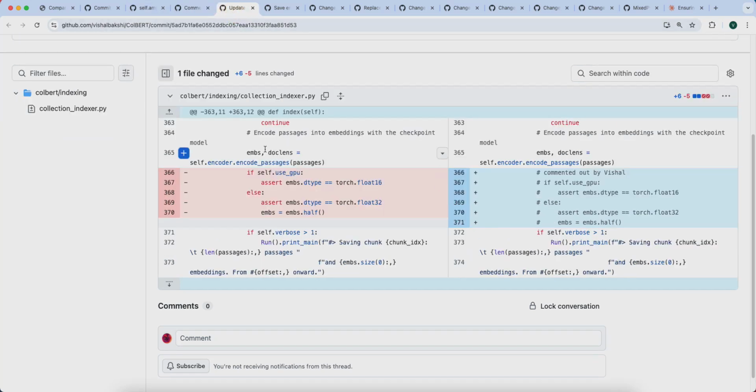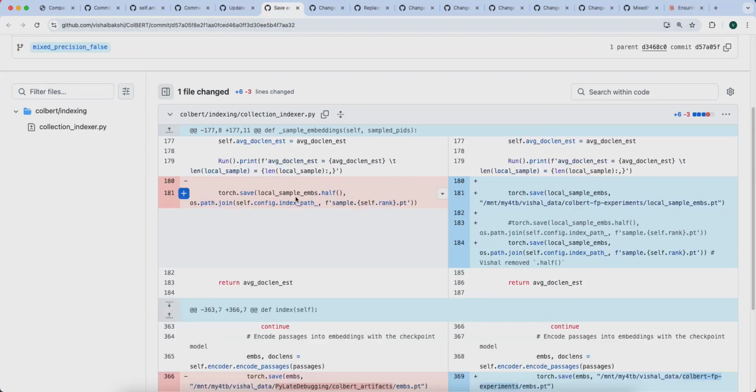A couple other spots. Here it's encoding passages, so it's getting embeddings, converting those to float 16. So I commented that part out. Here, when it saves the sample embeddings, it saves it in half precision. So I saved that in full precision.